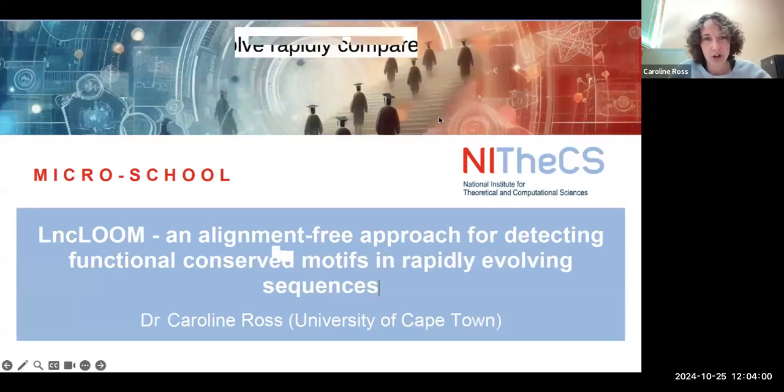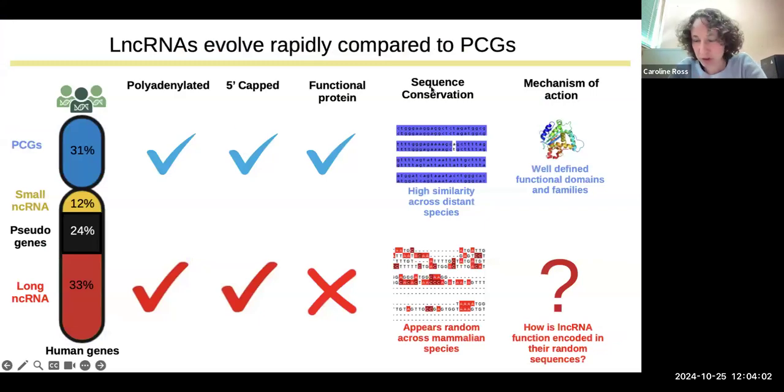Okay, here we go. All right, so before I tell you about LncLOOM, I'm just going to spend some time telling you about a specific type of RNA molecule that we call long non-coding RNAs, because the LncLOOM algorithm was really developed as a comparative sequence analysis tool to analyze these specific sequences.